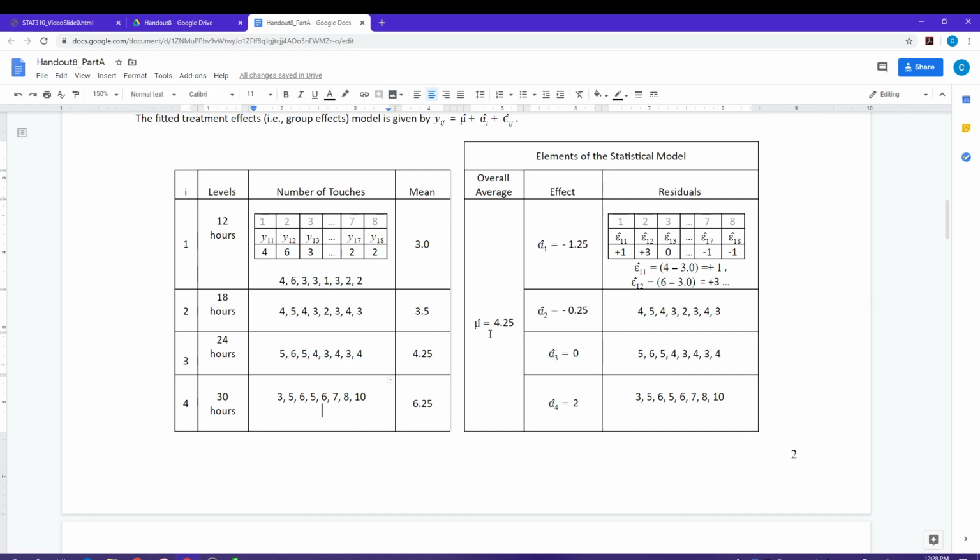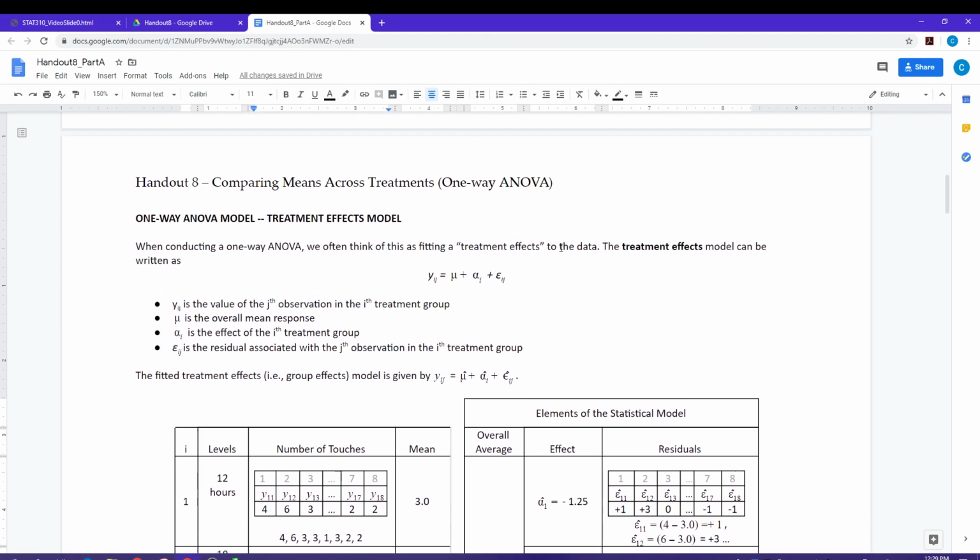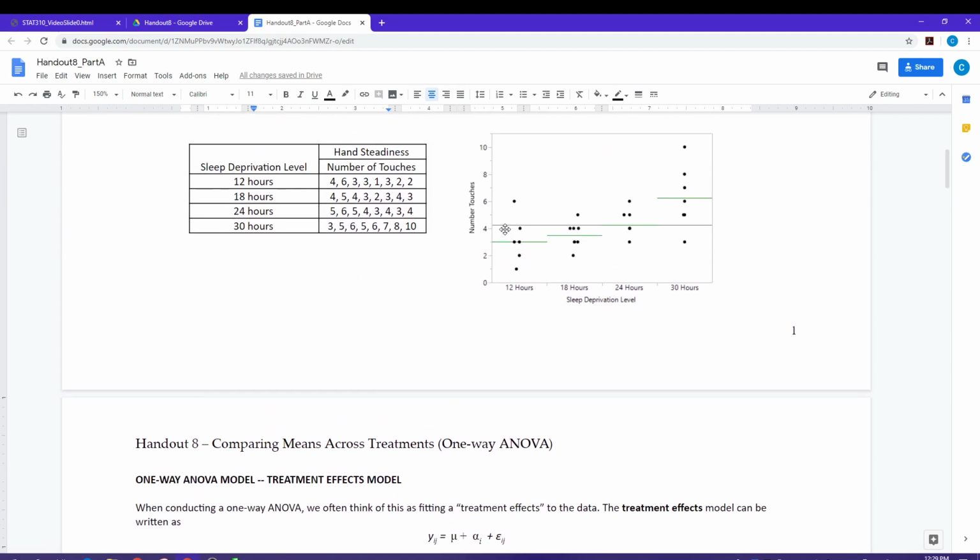In order to estimate what the mean is for group 1, I need to get from 4.25, which is the grand average, down to 3. So this alpha 1 is what we would call the effect due to 12 hours of sleep. It's going to be a negative 1.25. Again, the number of touches, we want that to be minimized. Hopefully we don't have any touches in this situation. So this alpha 1, if we go back and look at our chart, simply indicates how much we are decreasing here from the overall average.